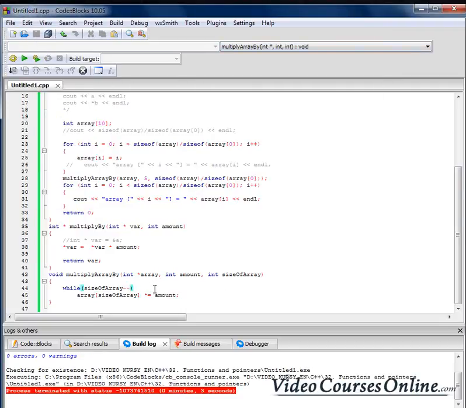Okay, and now how does it work? Well, we are sending the size of array here, so 10. So we have in size of array 10, and then here is a post decrementation, so we are decrementing it after checking the condition. So if 10 is true, then we are decreasing it to 9, and we are changing the value that is under the array of 9, and we are just multiplying it by that amount. So that's how it works, right? Until this here is just 0.